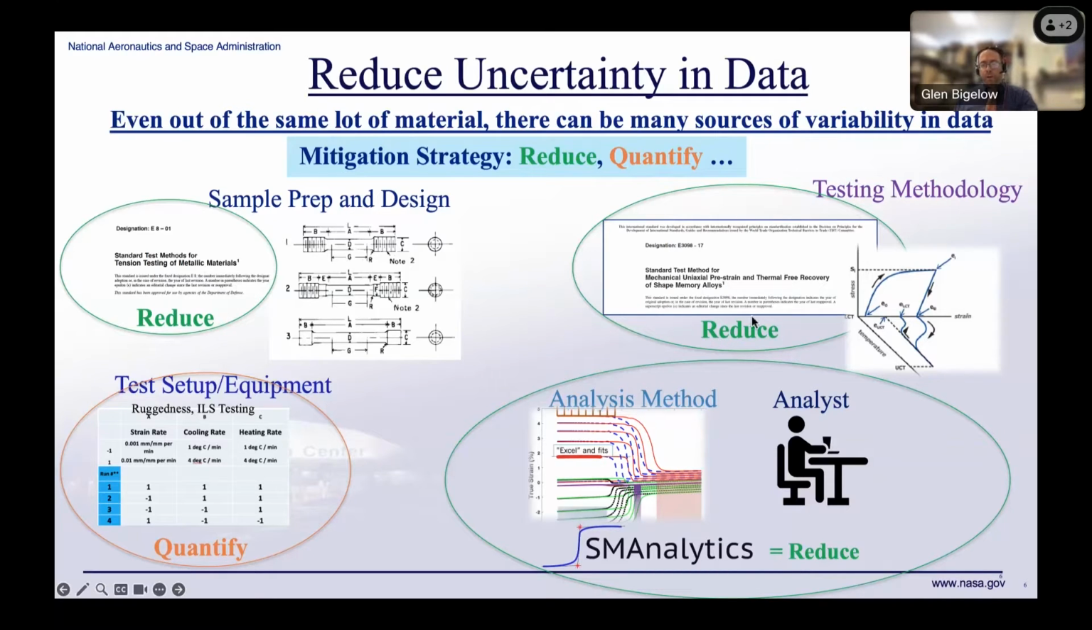Now we have testing methodology for UPFR and UCFTC, and this helps us to reduce the uncertainty in the test data due to people just running the test in a variety of ways. Now they're more defined there to be able to report it as an ASTM test. We can also quantify the amount of variability that we have, say, from lab to lab by running ruggedness testing and ILS testing. And then finally, we get to the analysis method.